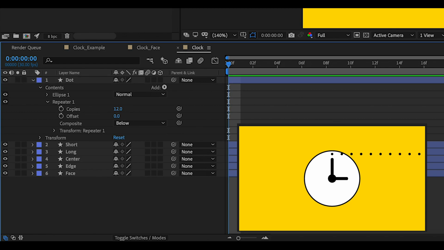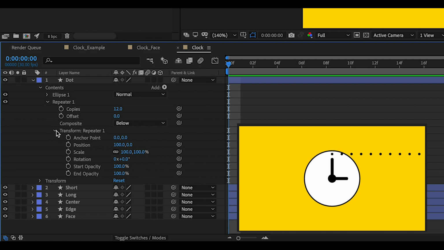But you're probably thinking, well, Jake, all of the dots are not going all around the clock. Well, that's correct. That's where we need to tell After Effects that now we do. So we now need to click on the transform repeater 1, and essentially tell After Effects the positioning, and how we want our dots to rotate, or basically go all the way around our clock.